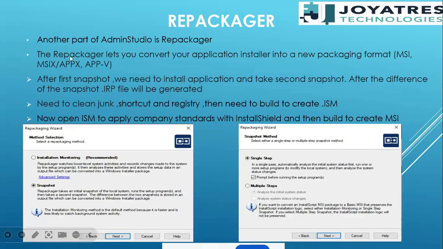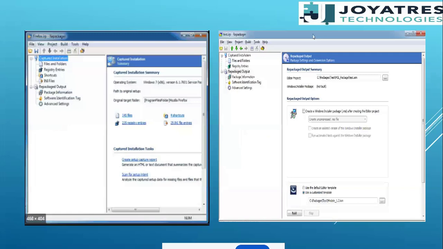When we are going to take a capture, the repackager lets you convert your application installer into a new packaging format. You can convert it to MSI, MSIX, APPX, App-V. So any of these formats you can convert. Explanation I'm not going to give as of now. I'll give you in the practical only, because you will not be able to understand much, since a lot of things are there to understand before we go to the repackager part.